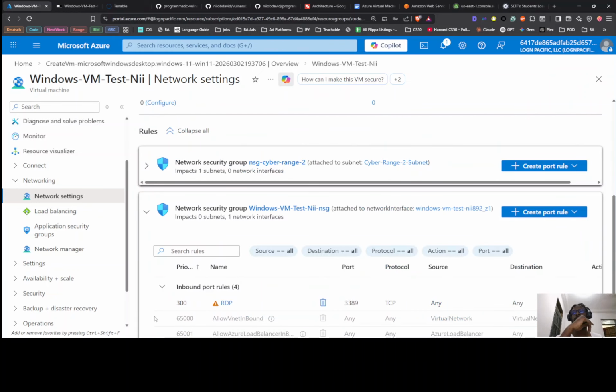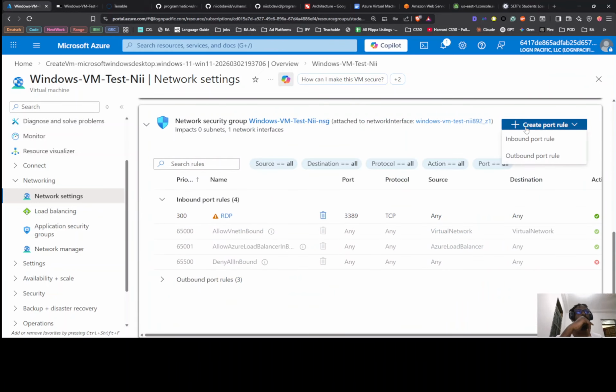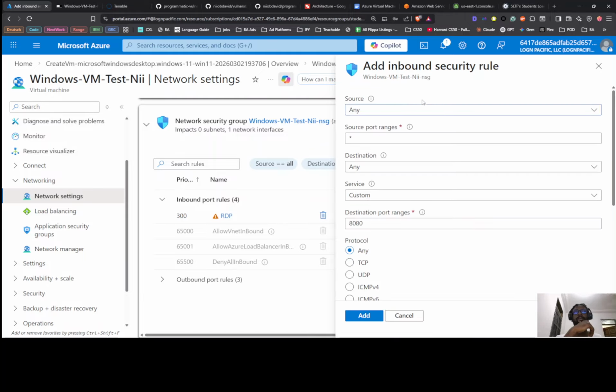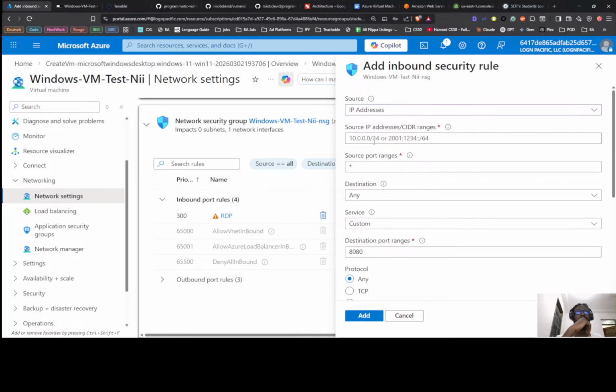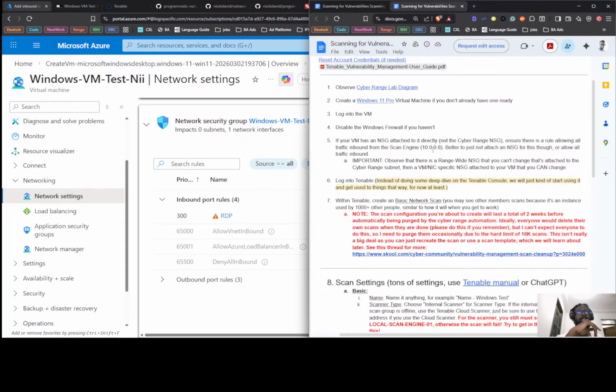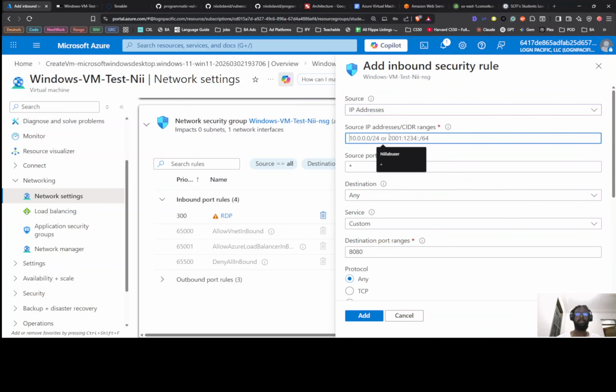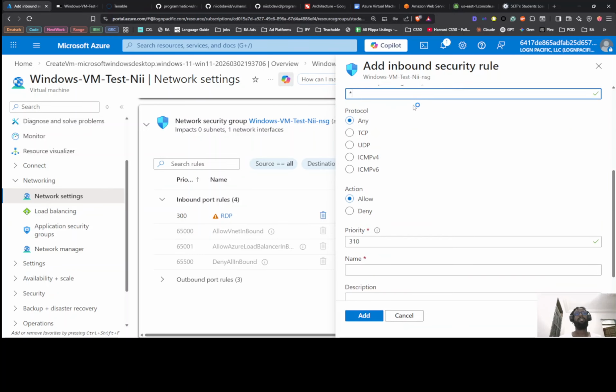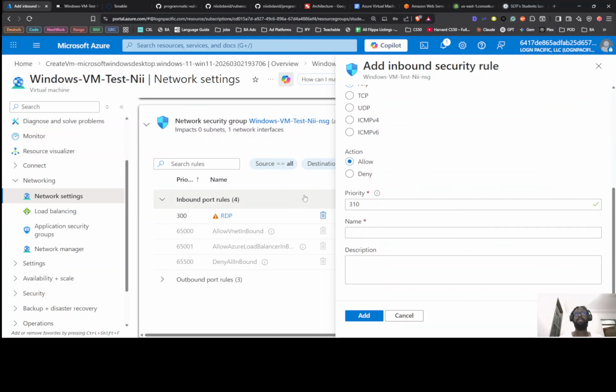Right. And so this is our network security group. And so we'll just create a rule. A rule that says IP address, and then let's put this IP as the scan engine's IP. And then we will just say port 300.